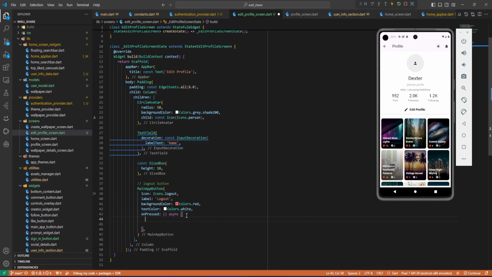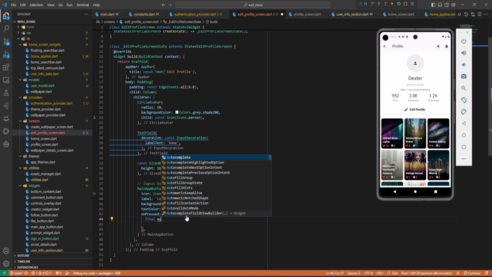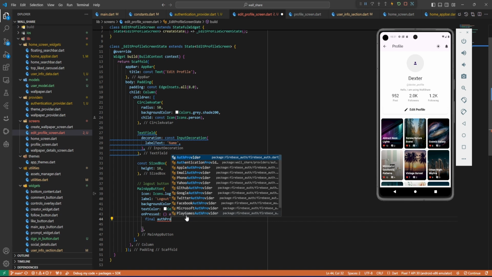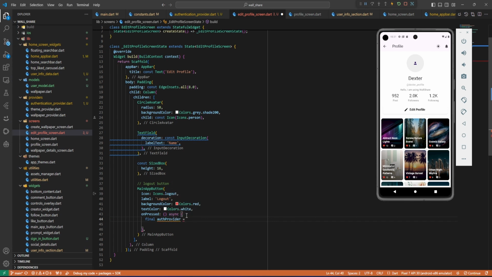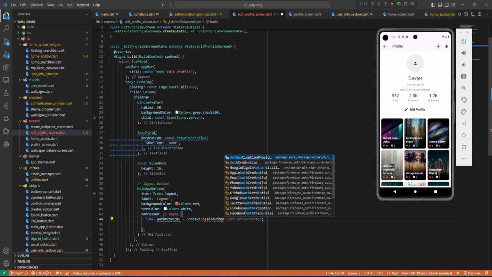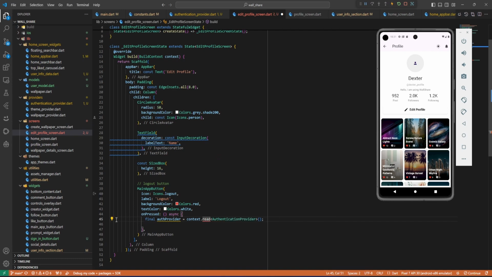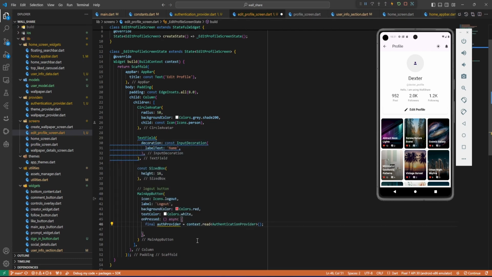Now here we need first to initialize the provider, final authProvider. AuthProvider is going to equal context.read authentication provider, and then we need to import that.